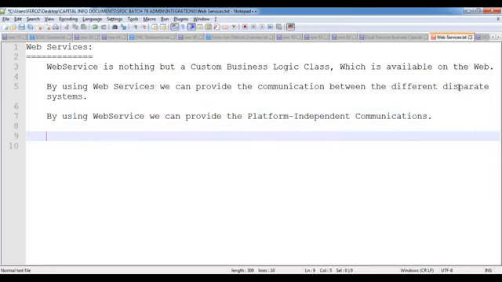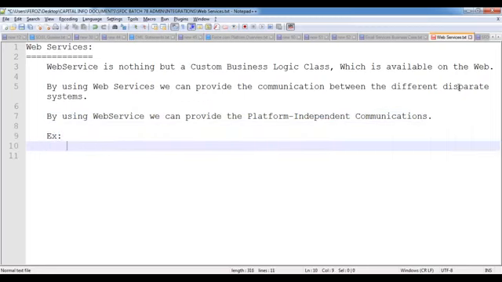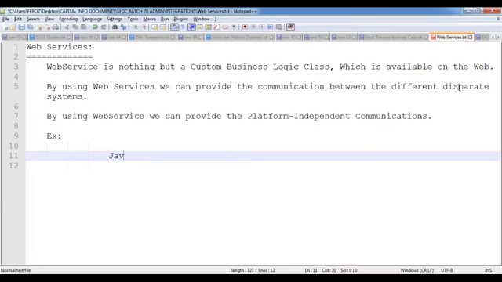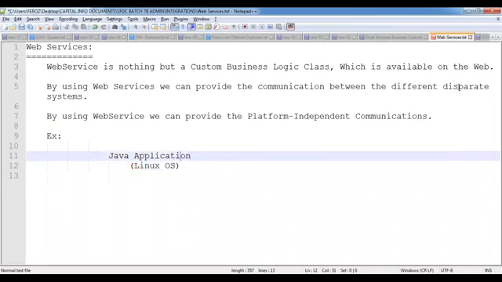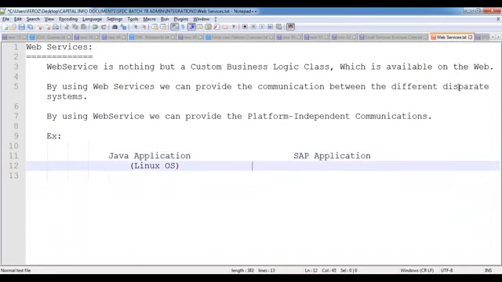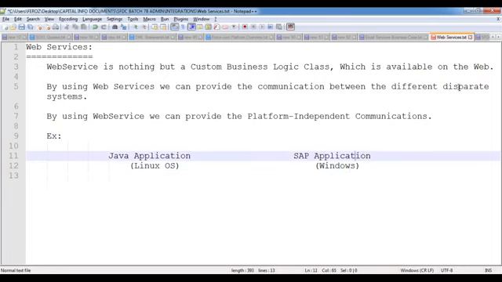We can provide platform independent communication. For example, I'm having a Java application which is running on the Linux operating system, and I have an SAP application which is running on some Windows platform. So we can provide the communication between these 2 applications also. Both applications can communicate with each other.